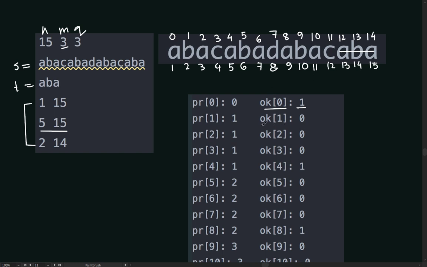Next let's go to OK of 1. It is 0 because we have not found a match. So OK of 1 will start at 1 and end at 1 plus the size of the second string, which is 3, minus 1. So in this case it's going to be 3. So if we start at 1 and end at 3, this is the substring that we got. Now it's BSC and we are looking for ABA, so they don't match, and therefore 0 is assigned to OK of 1.